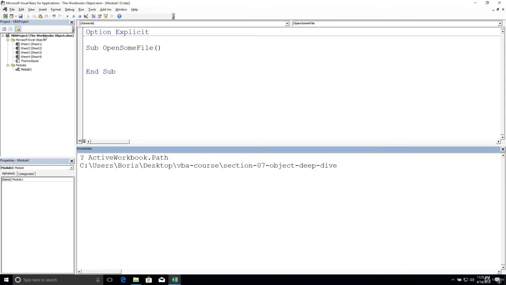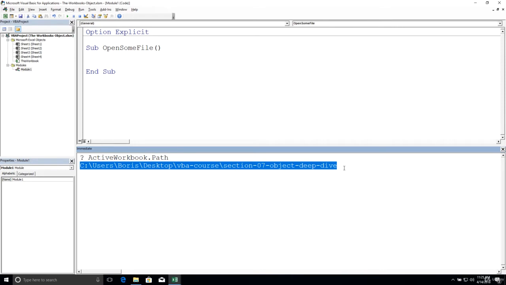So this file, the Workbooks object right here, is located within this directory structure. Notice that it doesn't actually give us the file name. It just gives us the path all the way to the current directory where the file is in. So what I can do is get access to this path in the context of my procedure and then concatenate on the name of my file that I want to open to the end of it. So here's how I can do something like that.